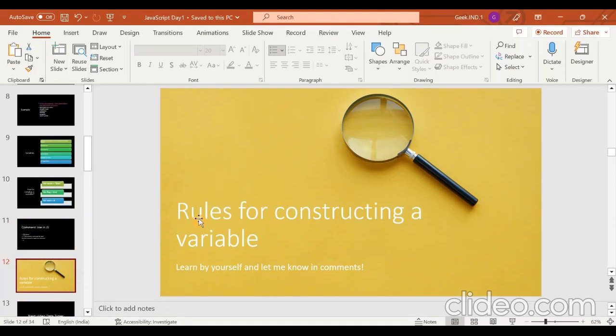Okay, next slide is rules for constructing the variable. This thing is really different in each and every programming language. If you are writing in Apex, the rules might be different, and for JavaScript, it might be different. Like it should not start with special characters, it should not start with numbers, it should not start with an underscore, something like that. So there are a lot of rules for constructing the variable. Please learn by yourself and let me know in comments.